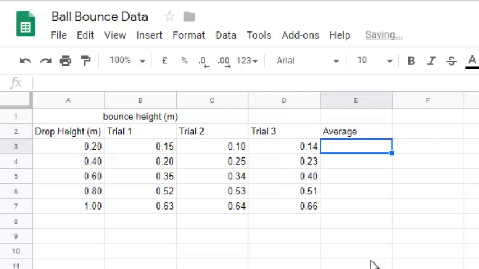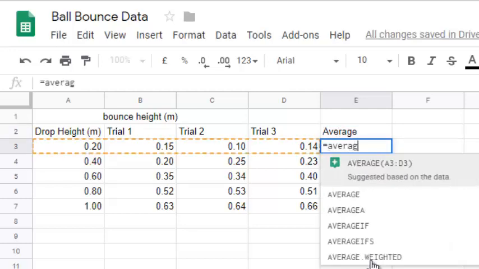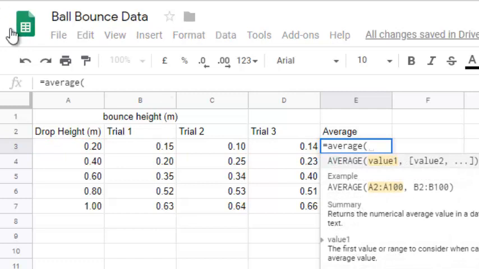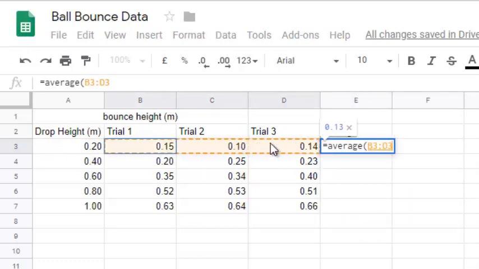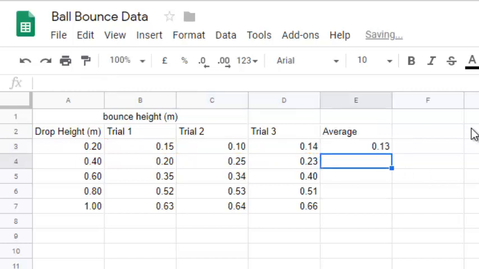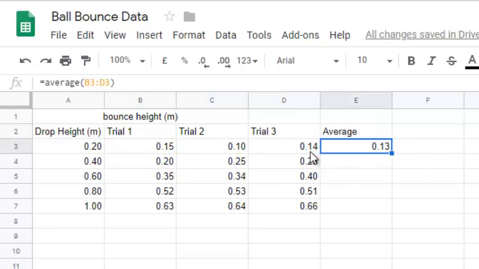And to do that, I just punch equals and write average, open bracket, and then I highlight the three values that I collected that I want to get the average of. And I close the bracket so that what I've typed into the cell looks like this. And then I hit enter. And that has now worked out the average of these three numbers.